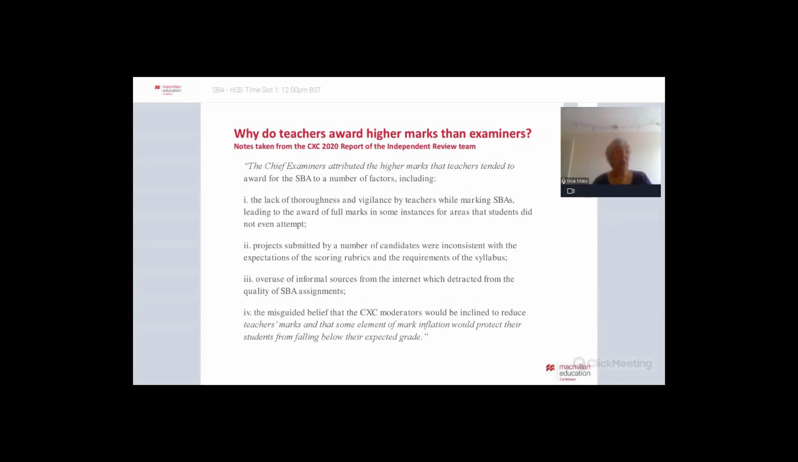It's actually taken from the 2020 report from the independent review team, and you can easily find that online. It's obviously based on not only CSEC, but also CAPE exams, and it's general advice. It's not based on particular subjects. So if you read these through, the first one is a little bit worrying.